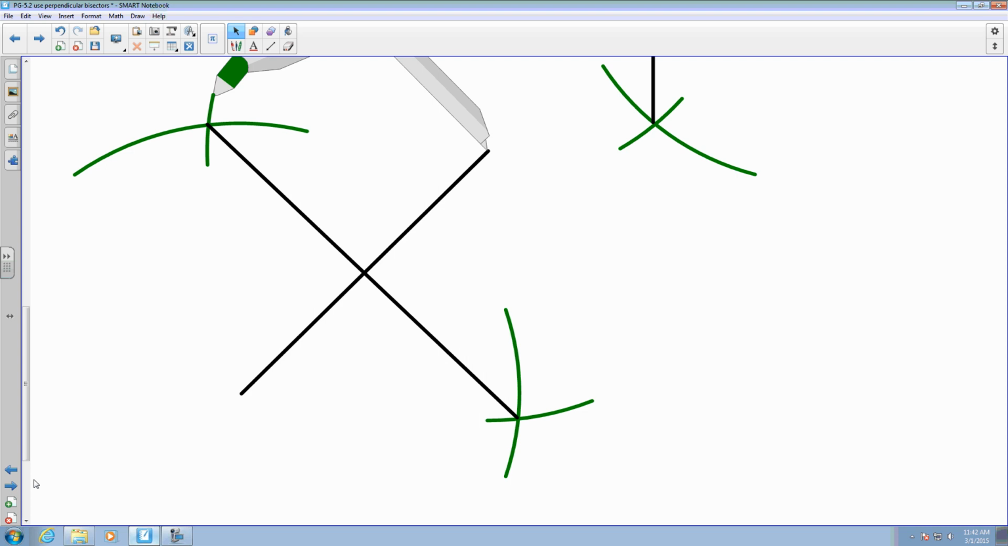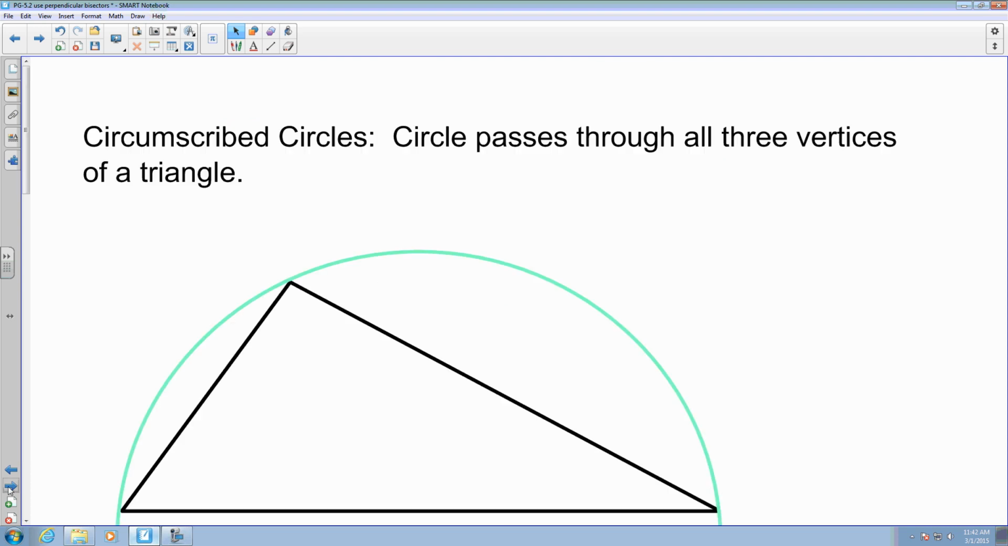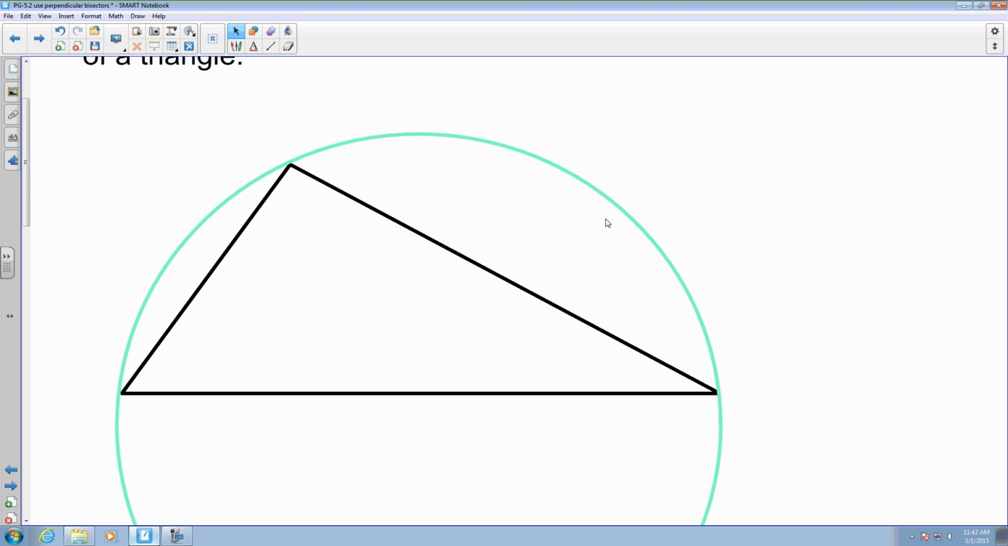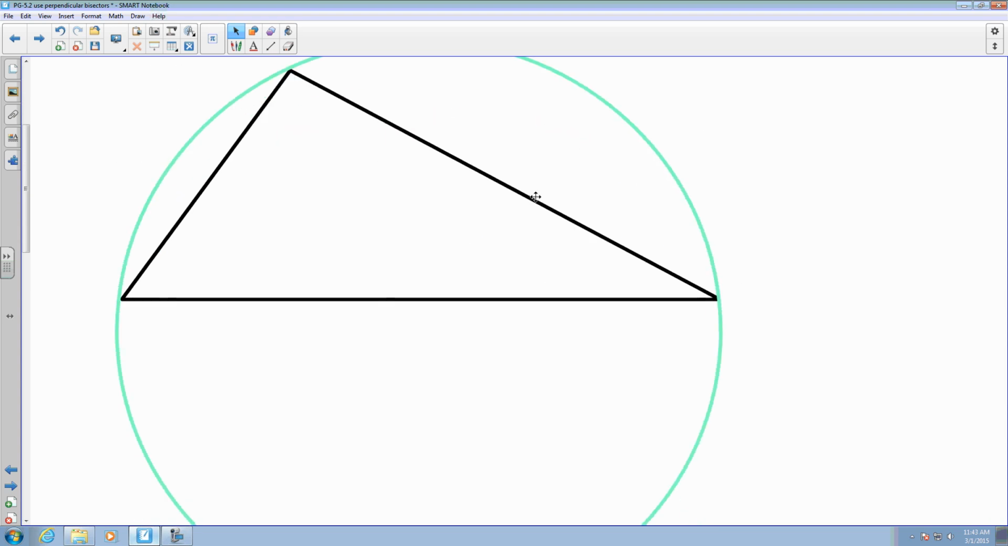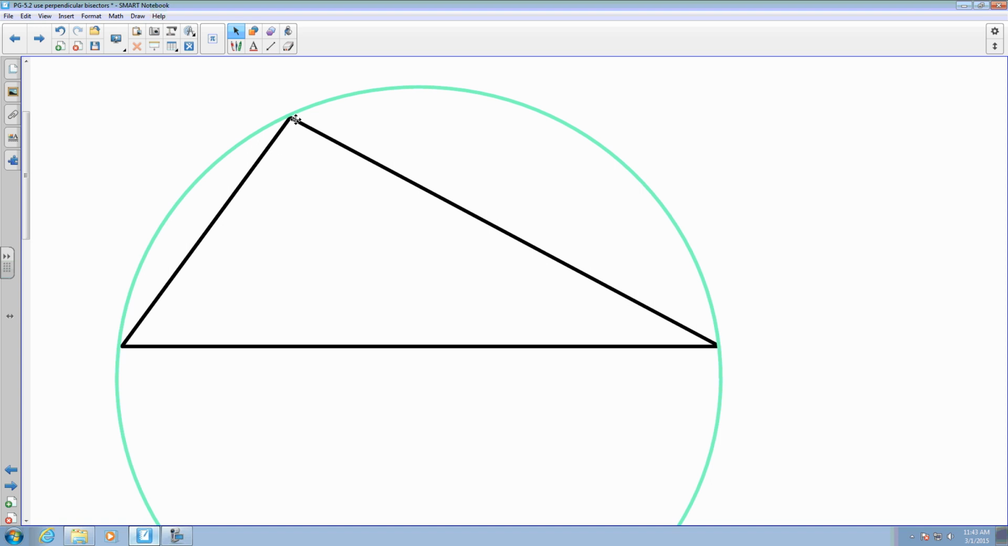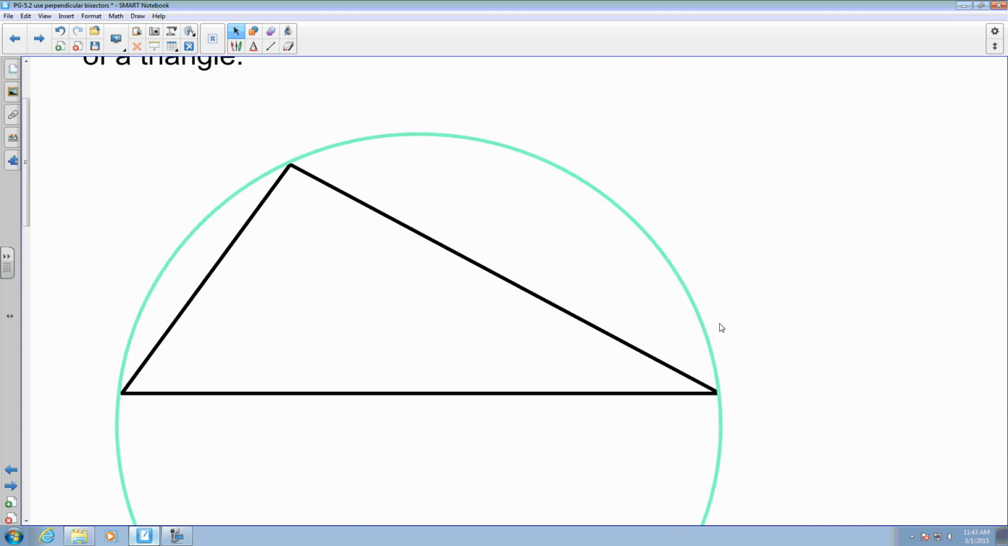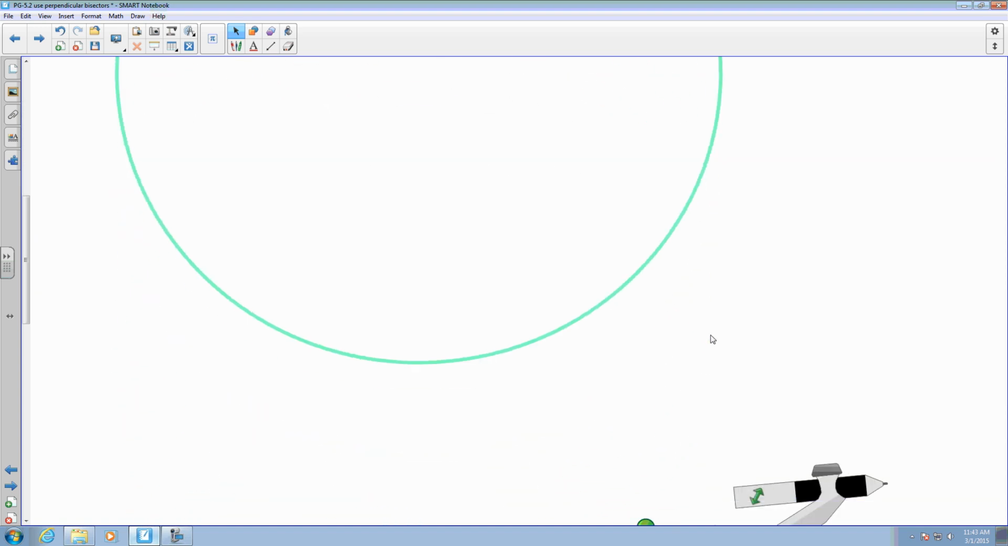Okay? So with knowing that, we can now use those ideas or those procedures to help us make what are called circumscribed circles. Circumscribed circles are circles that pass through all 3 vertices of a triangle. And as you can tell, the triangle is inside there, and the circle touches all 3 of the vertices. Okay? So how we do that is this.